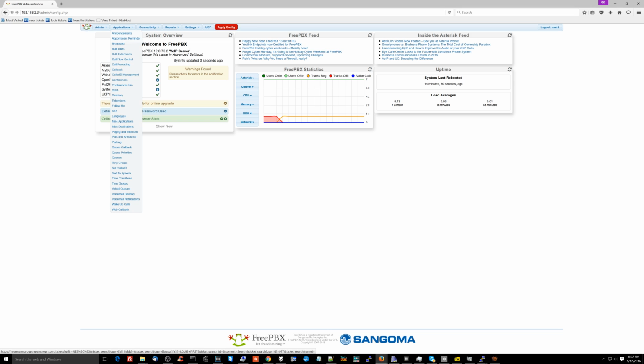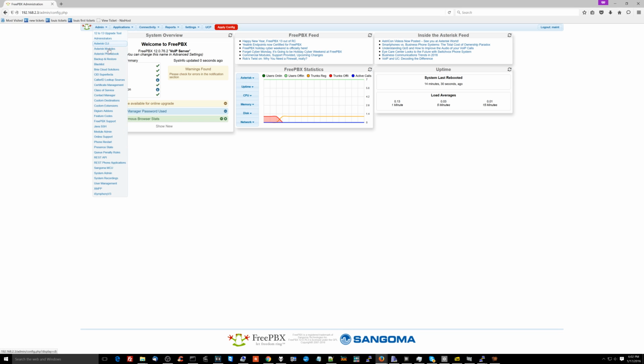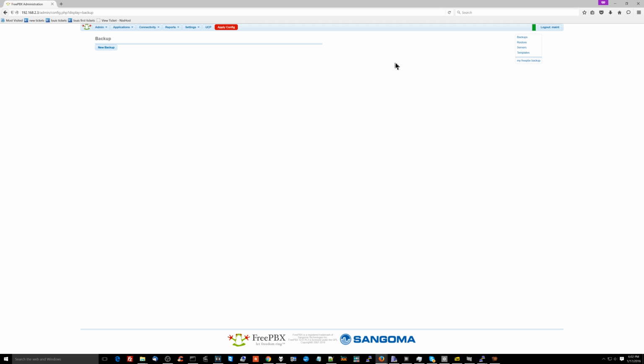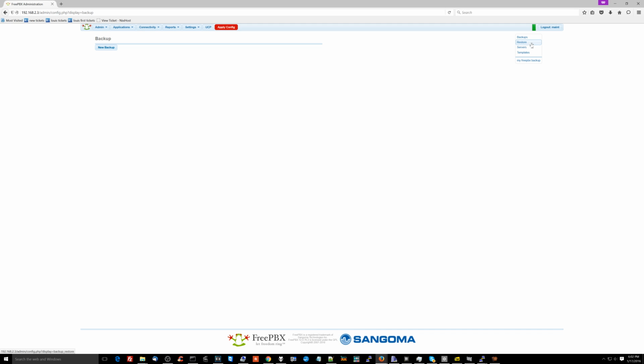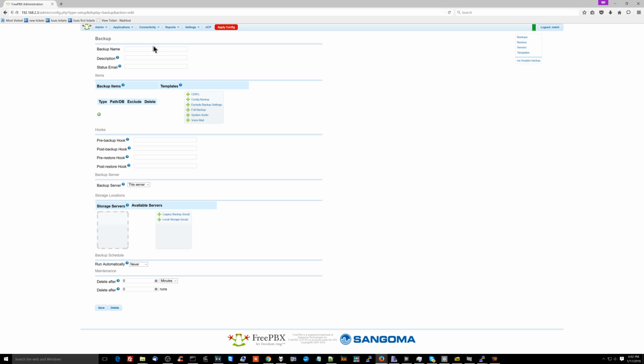So I logged in. I go admin, I'm going to go backup and restore, I'm going to go my FreePBX backup. Let's actually make a new backup just for the hell of it. We might as well make a new different type of backup. So I'm going to go to backups and I'm going to click new backup. I'm going to call this backup for camera, since I am doing this for YouTube.